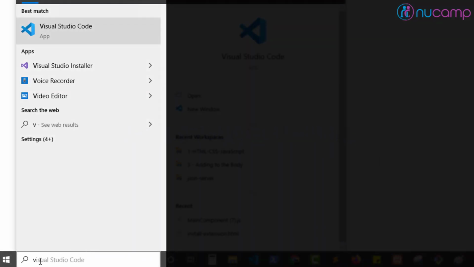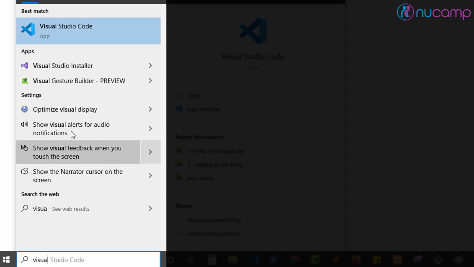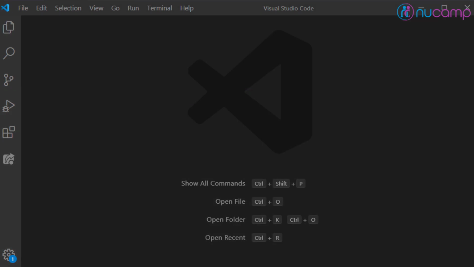I'm going to take you on a brief tour of VS Code. In Windows, I'm going to open VS Code by typing Visual into my search bar on the bottom left, then selecting it from the results. In macOS, it should be in your Applications folder.